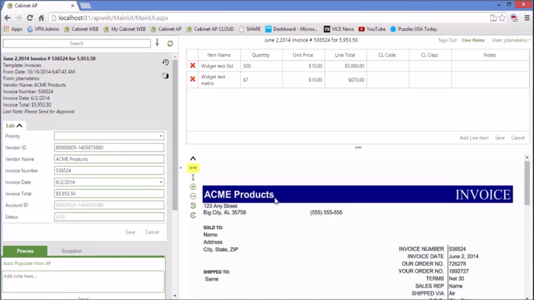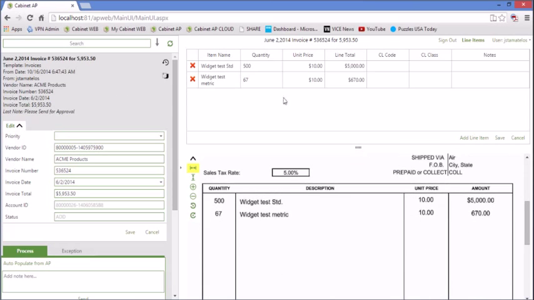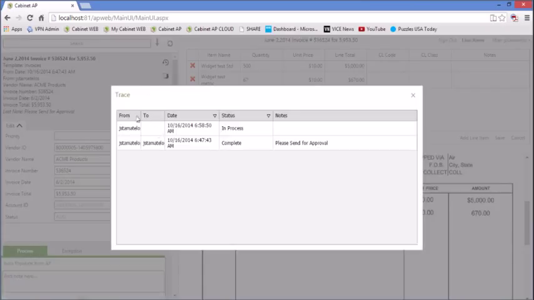So on my next item here, I'm going to again just check to make sure my line items are correct. A couple other things that I can do while I'm here in AP. I'm going to click on this icon right here that looks like a clock. And this is going to give me a trace of the document here. So I can again see where the document came from, the current status, who it's currently with, and as well as any notes that are on the document.